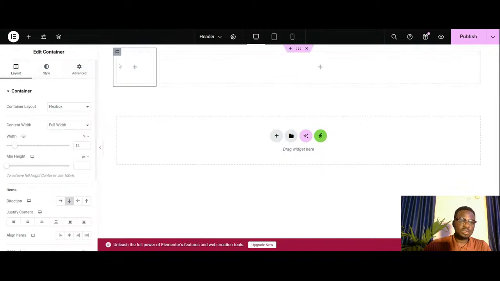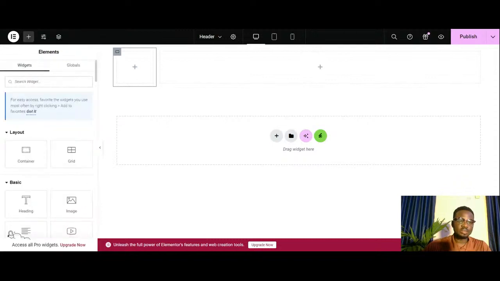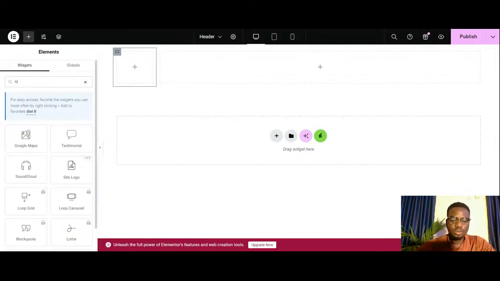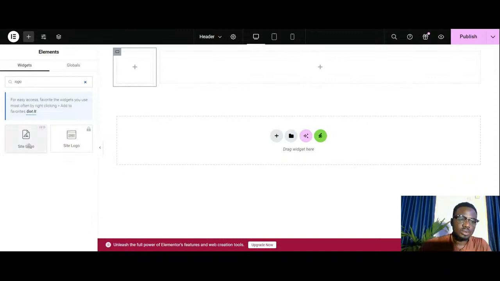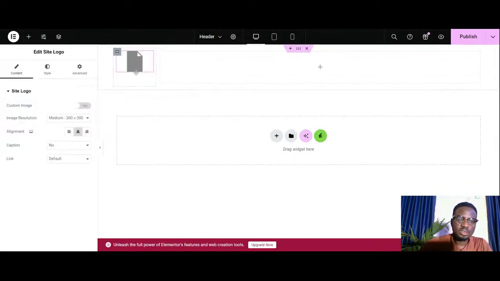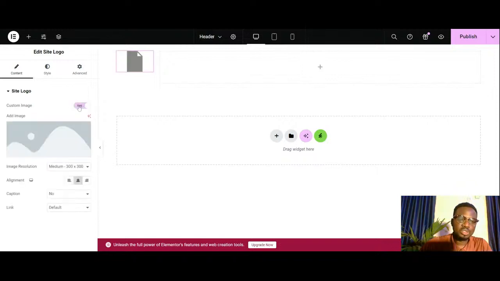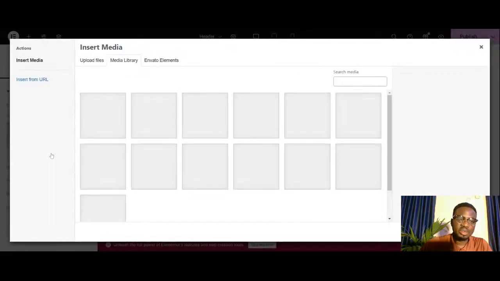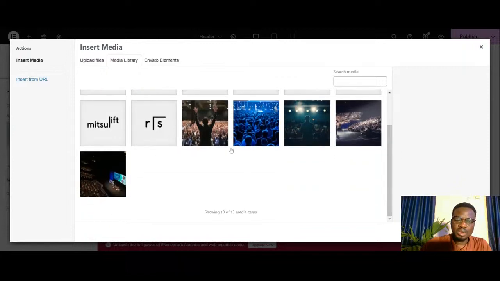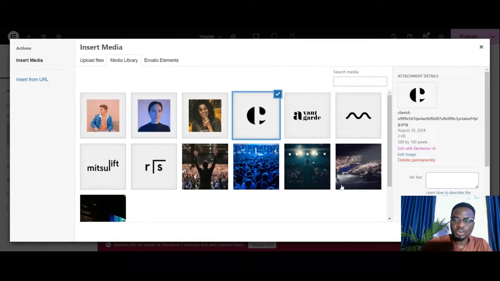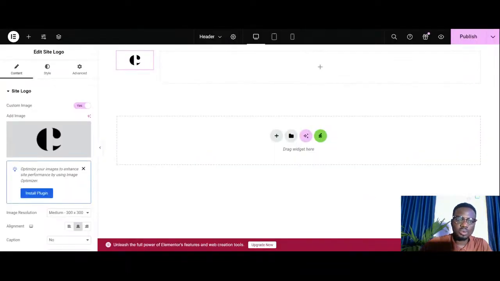Let me see. Let's add our element, then logo, site logo. I'm going to put this, and then you see here you can add a custom image, and you can go to the site logo area to add the logo. So I'm going to use this as our site logo for now.